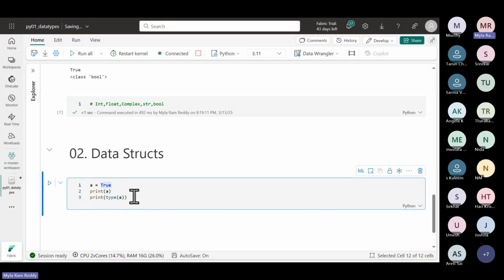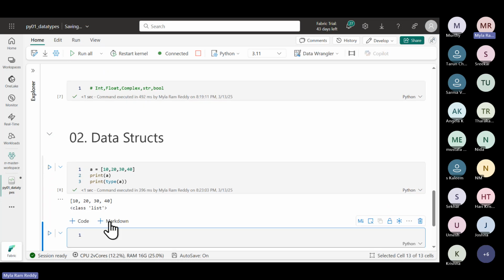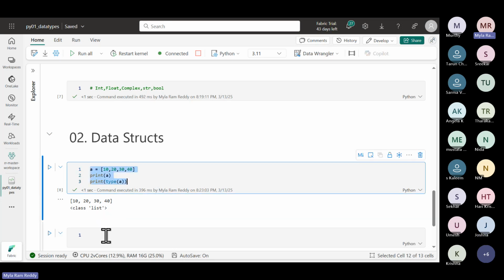In place of this one, I'm changing something, two brackets I'm giving. Then inside the two brackets, I'm passing some values, something like this. Then I'm trying to observe what it is. What type of data structure is it? List.